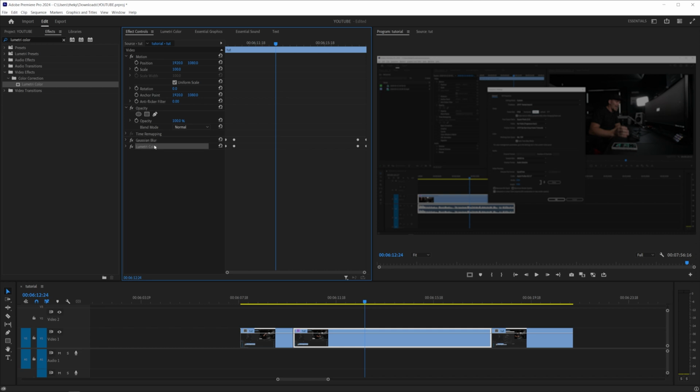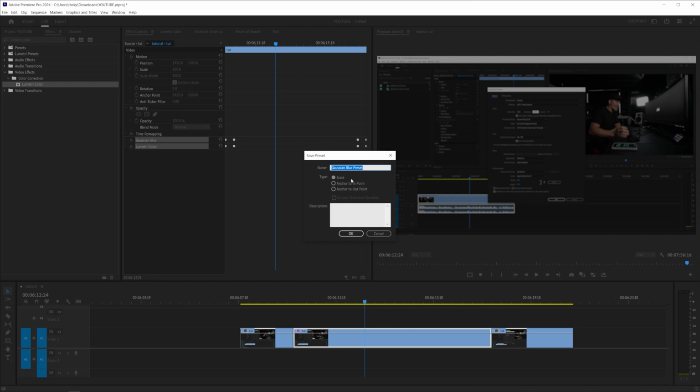So all you have to do is Control click both of those, or Command click on Mac, right click, save preset, name this whatever you want, and then you can click scale. That will simply scale these keyframes. So when this clip gets shorter or longer, it will keep these keyframes attached to the intro and the outro. And then you can save that.